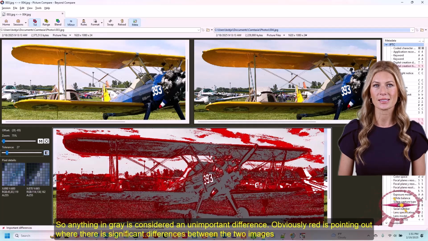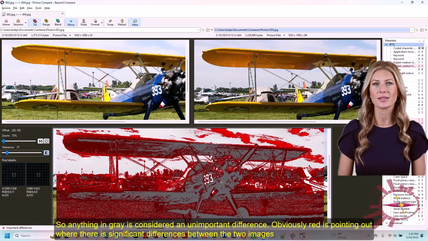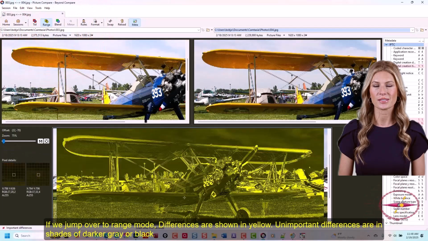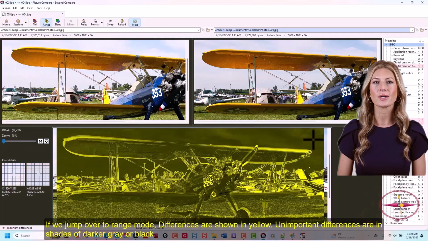So anything in gray is considered an unimportant difference. Obviously, red is pointing out where there are significant differences between the 2 images. If we jump over to range mode, differences are shown in yellow. Unimportant differences are in shades of darker gray or black.